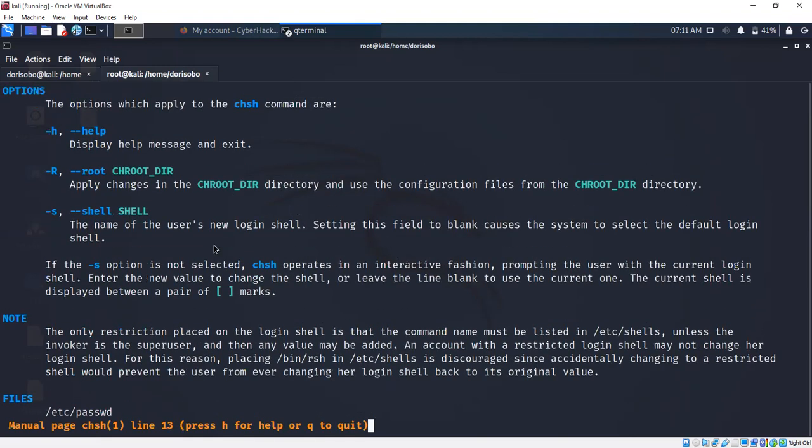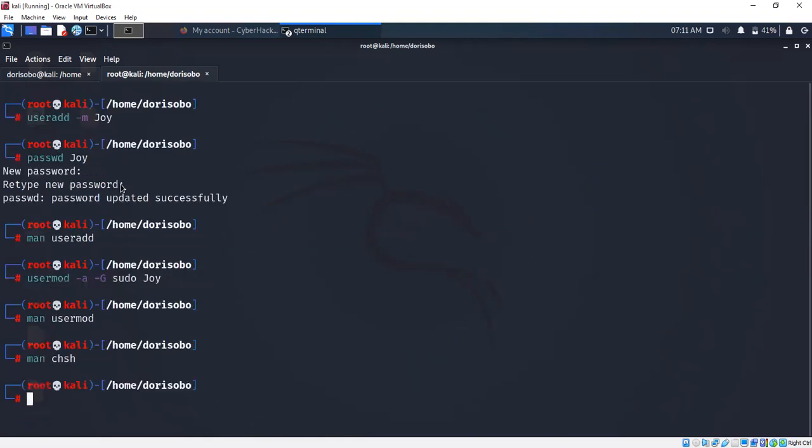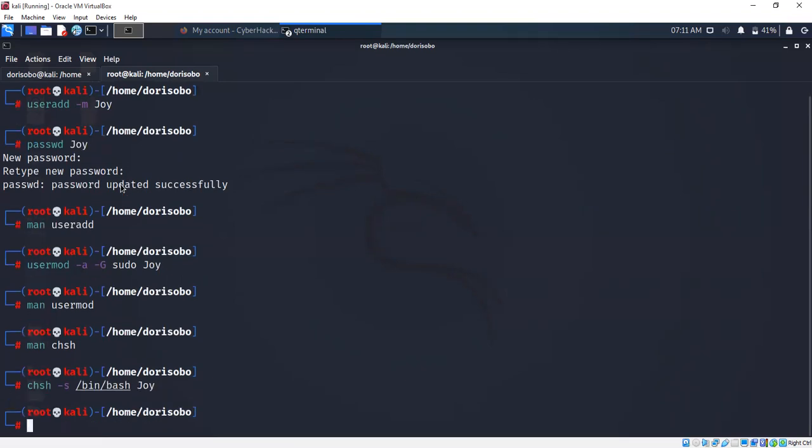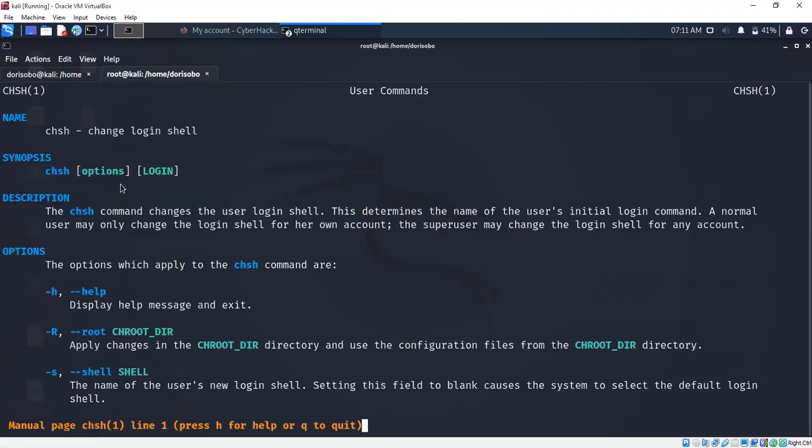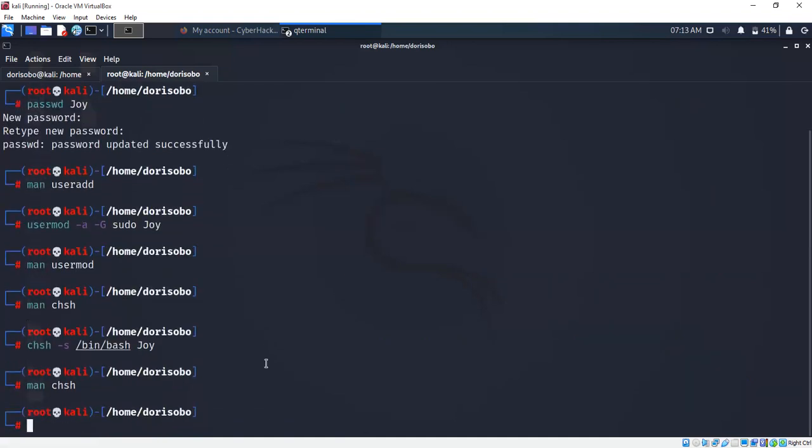So we are going to use the chsh command. So this is what we're going to do. The -s stands for shell, from what you read in the manual. It's used to change login shell, and the -s here is the name of the user's new login shell, which is joy. So we are done.